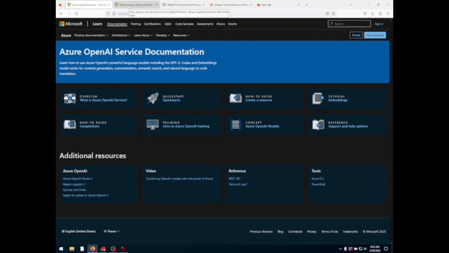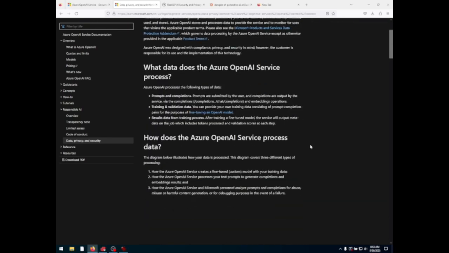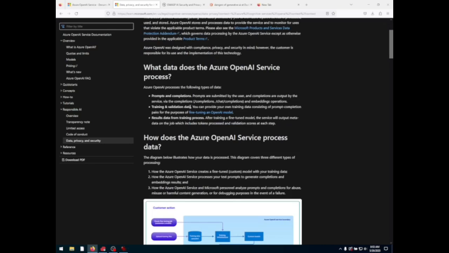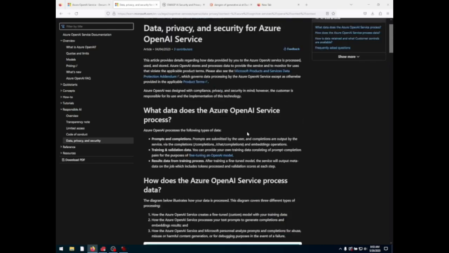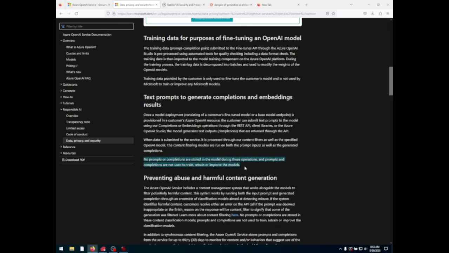So digging through some of this documentation, they have some data and privacy and security docs here. And if you look through here, there is a little blurb that says, no prompts or completions are stored in the model during these operations, and it's not used to train, retrain, or improve the model. What does that mean? That means that these models are stateless. You interact with these models only for the duration of the session, and the session is also within your control.